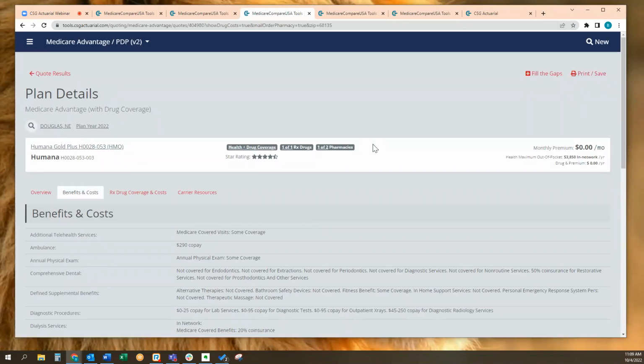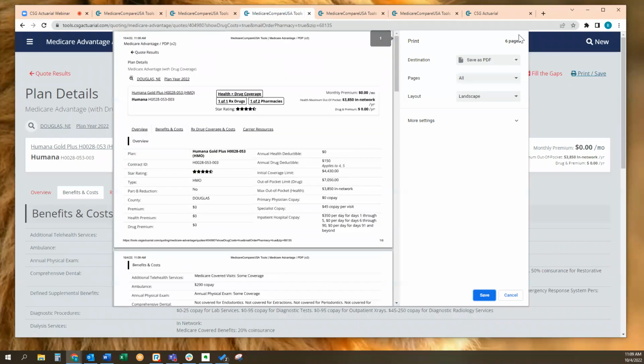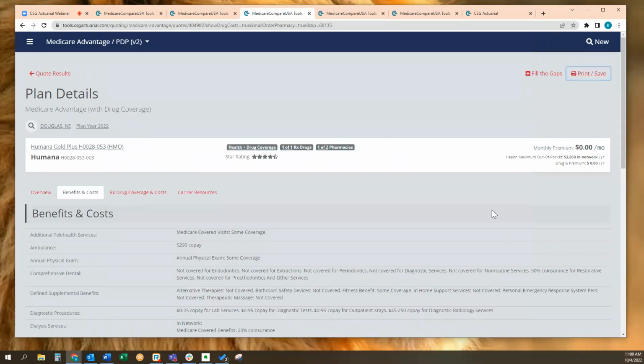Say you wanted to email this or share it with the beneficiary, not in a web version. You can click this print and save, and it just essentially saves that exact information, again, to a PDF or print it off. But next to that's the fill in the gaps.